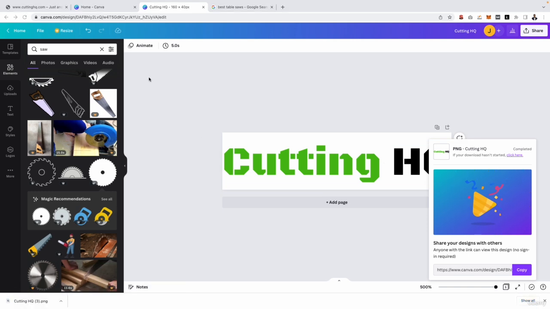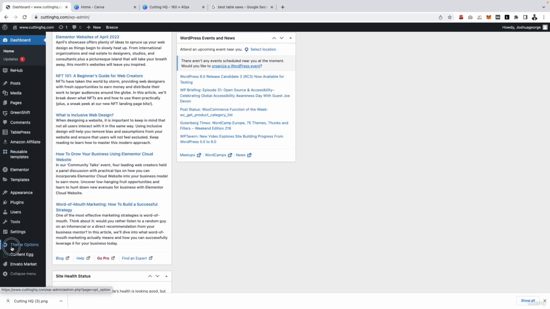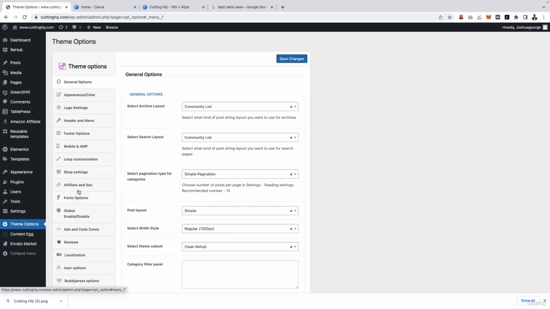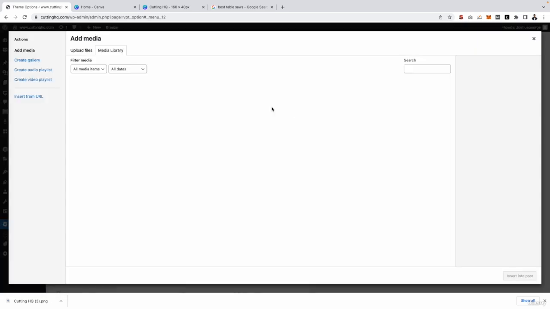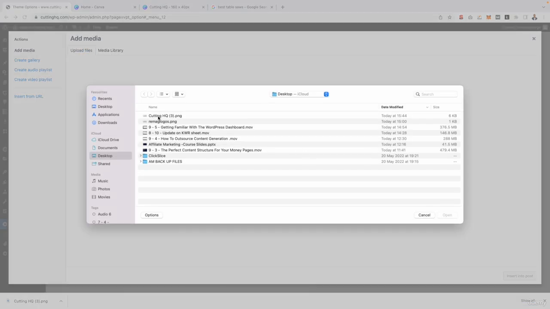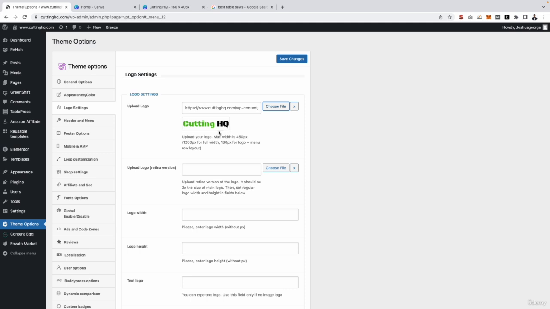And then all we need to do is update that on our theme. So let's go back to our WordPress. I'll go to dashboard. Then I'll go to theme options again. And then I'll go to logo settings. At the moment, we've got this one. I want to replace that. Click choose file. And now I need to upload my image to my media. Let's go and click select files. And it's this one right here. Make sure you have the dimensions set to full size. And then click insert into post. Sometimes you do have to do it multiple times if it doesn't update. And you can see our logo is now there.